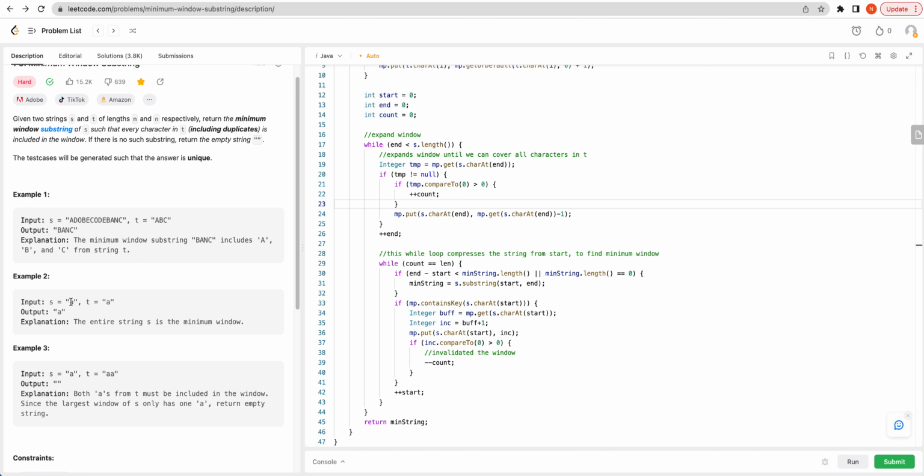In the second example, you have the source string as a single character and the target string as exactly the same single character. So the minimum window that you can find is that single character, A. So your answer should return A as the minimum window. The third example is a negative use case where the target string is two characters, two A's, and the source string is a single A. There is no way you can find a minimum window that satisfies all the characters of the target string. And so your program should return an empty string.